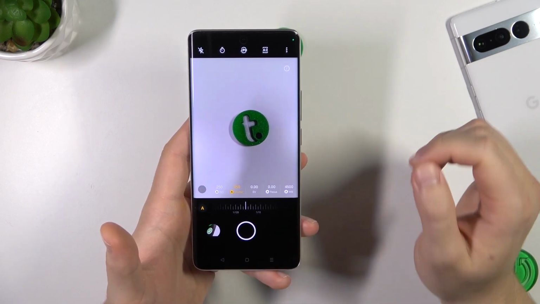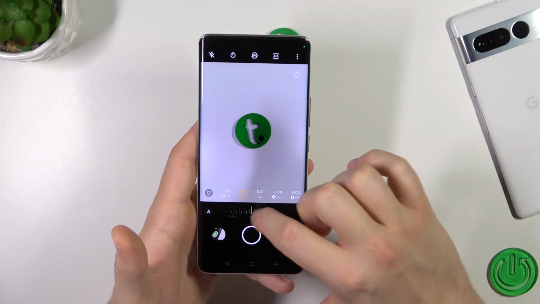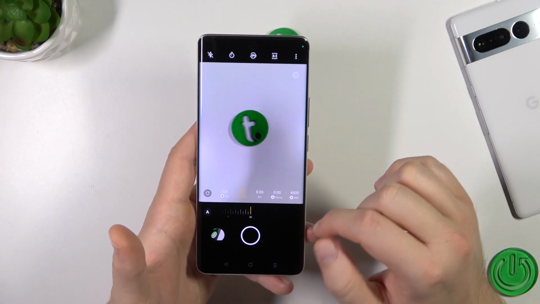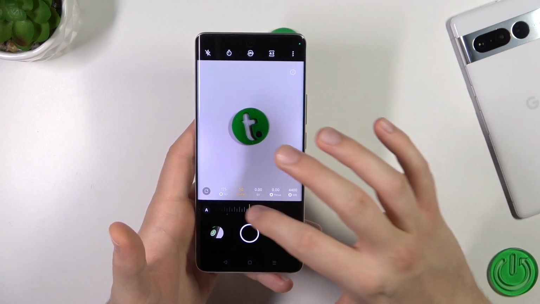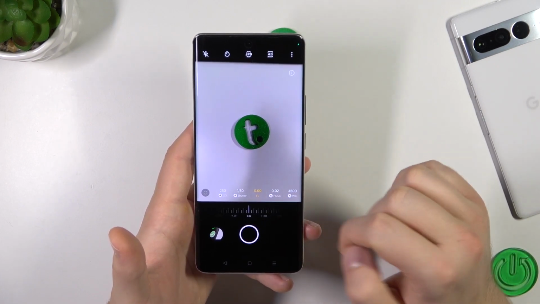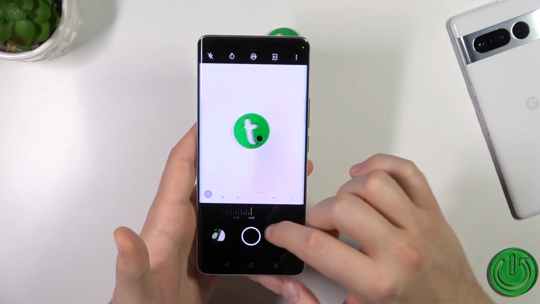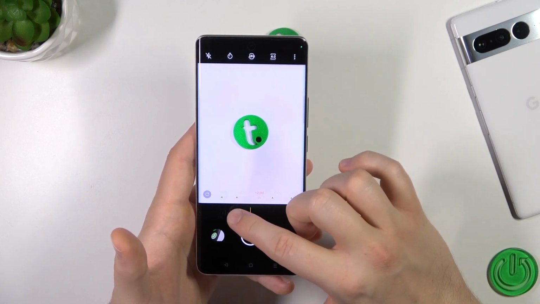Next we can find shutter speed. We can set it even for 30 seconds, that's a lot. Right here we can find exposure compensation, and that's the only parameter that we can adjust only manually.